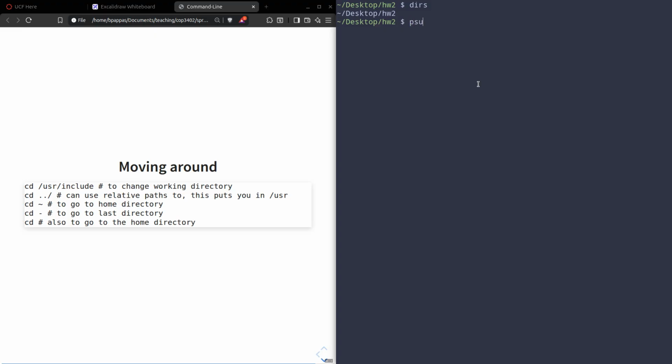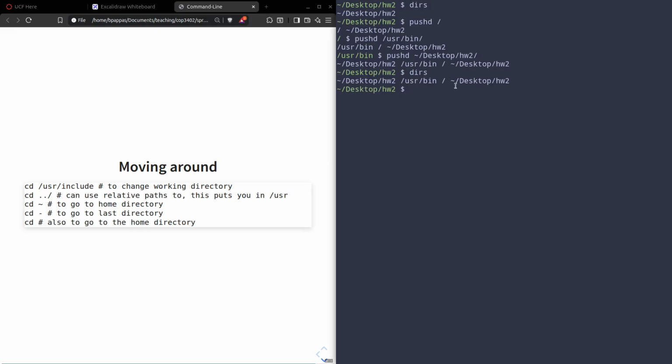So again, I could say pushd hyphen, pushd user bin, pushd desktop homework 2 again. And then you can see it's actually printing the dirs for me. This is the current state of my directory stack. So this is also useful when you want to go to a directory, make a bunch of changes, and then immediately go back to the directory you were in previously. You can just do popd to go back. So popd, popd, popd.